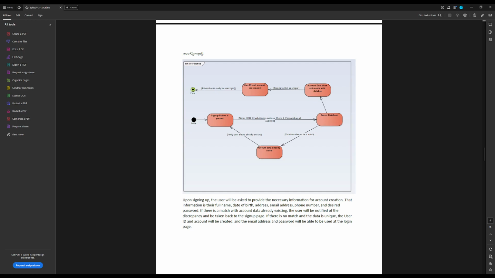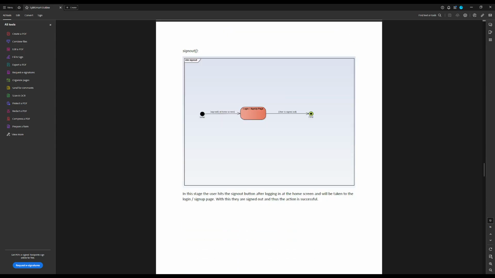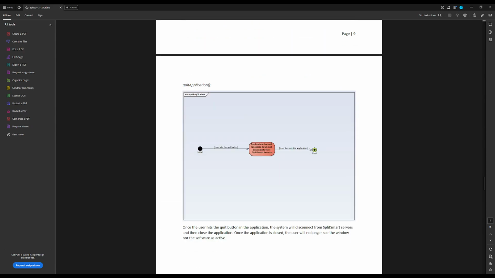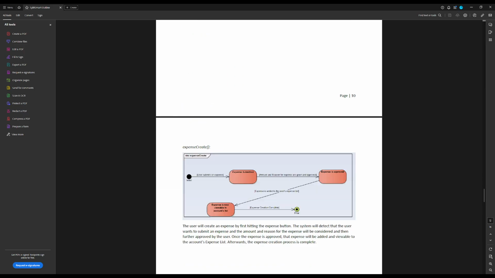If it does not exist and that data is verified as unique, the user ID and account are created, and the email address and password that the user entered are valid for a login, as that is the new account that is created. We have the simple sign out function here, where upon hitting the sign out button, you're taken back to the home screen and you're signed out of your application. We have the quit application, where if the X button or quit button is hit, the application will disconnect from SplitSmart servers, and the application will then cease to be running on the operating system.